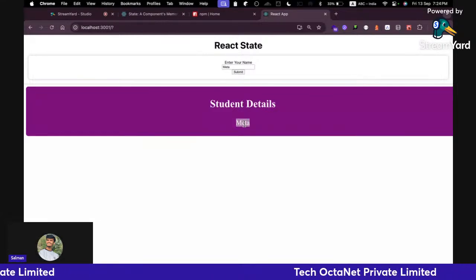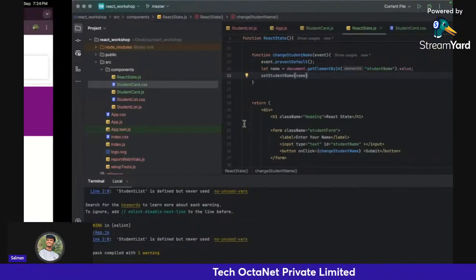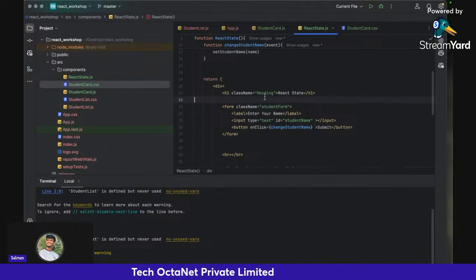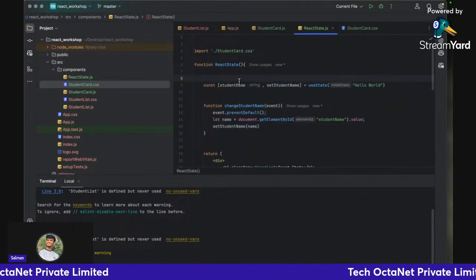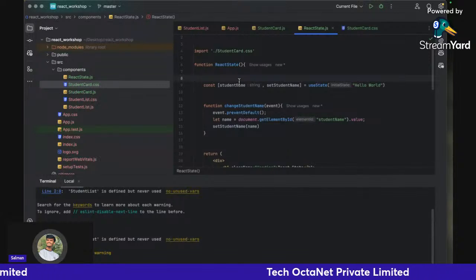Okay, so this is how we handle the events and the states in React. I hope all of you got this, right? Is there any doubt in this?